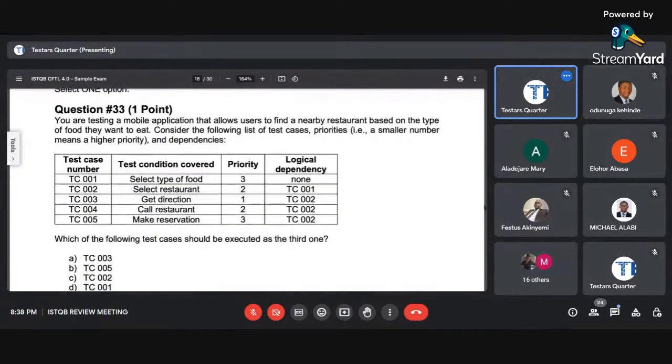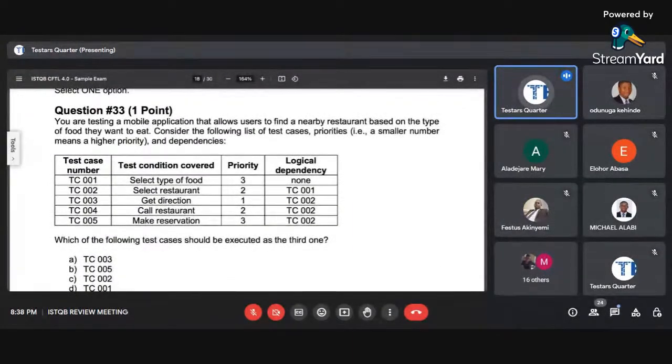Question 13. You are testing a mobile application that allows users to find a nearby restaurant based on the type of food that they want to eat. Consider the following list of test cases, priorities, and dependencies. Smaller number means a higher priority. Test cases TC001 to 005. 001 says select food type. 002, select restaurant, get direction, call restaurant, and make reservations. These are the priorities. And remember that smaller number means higher priority.